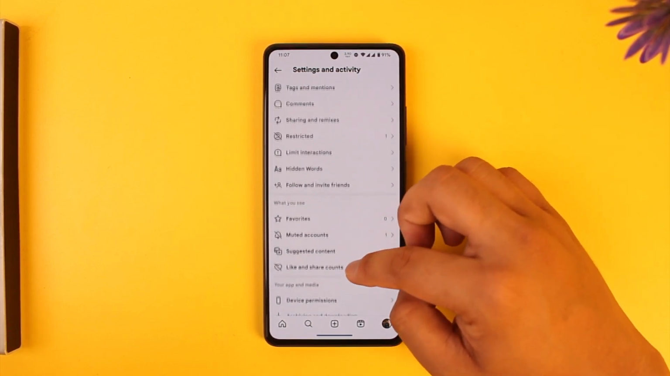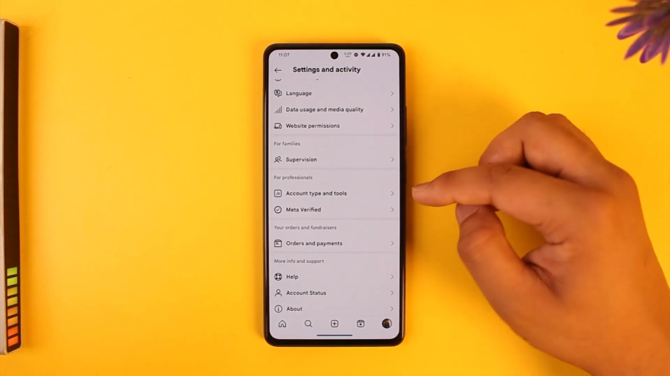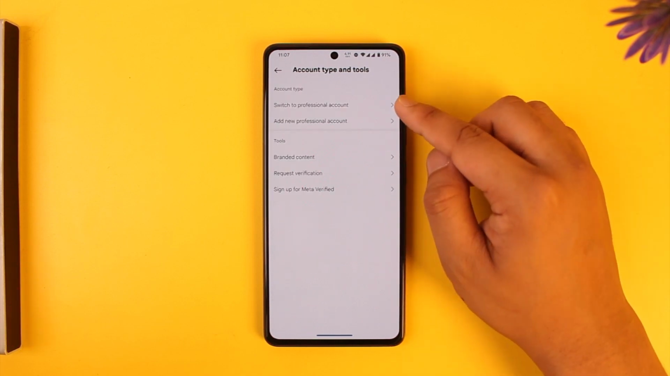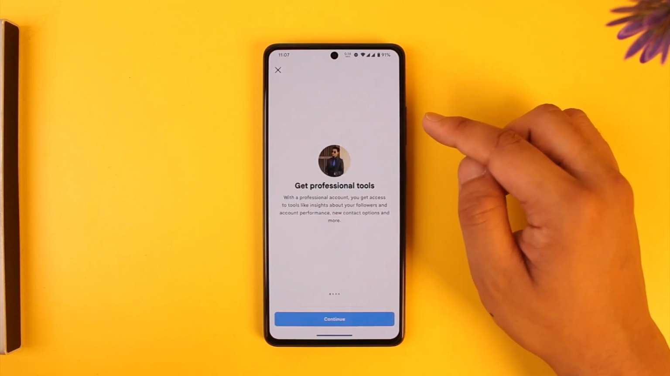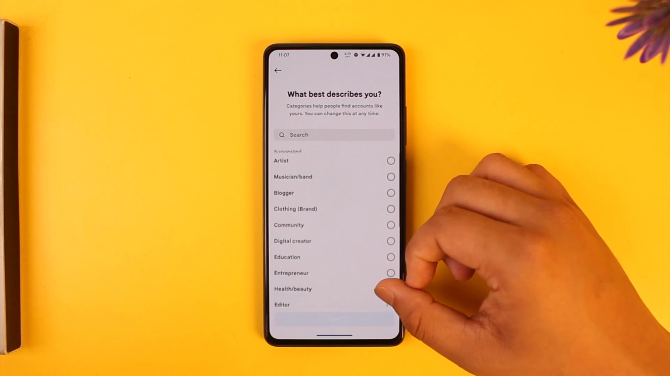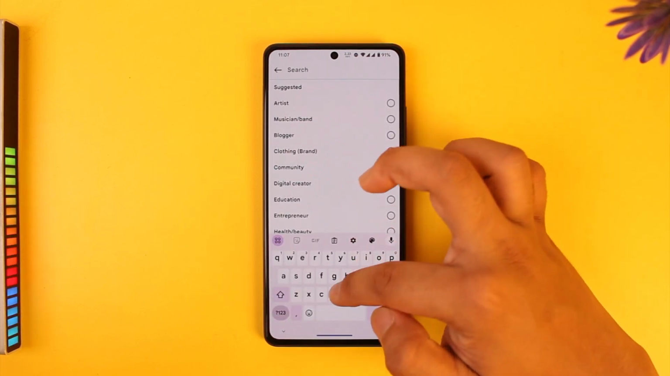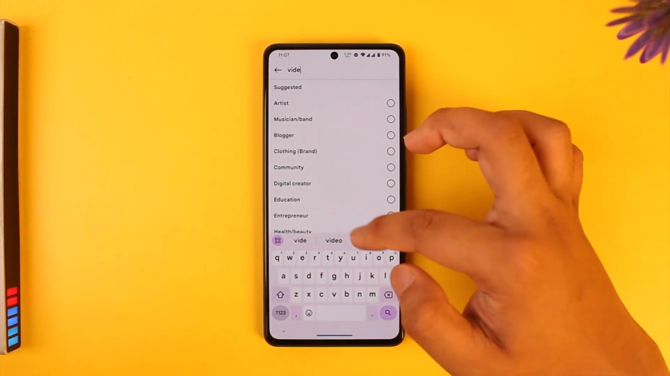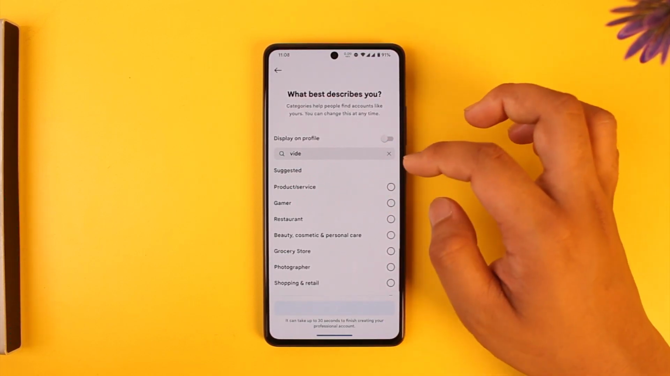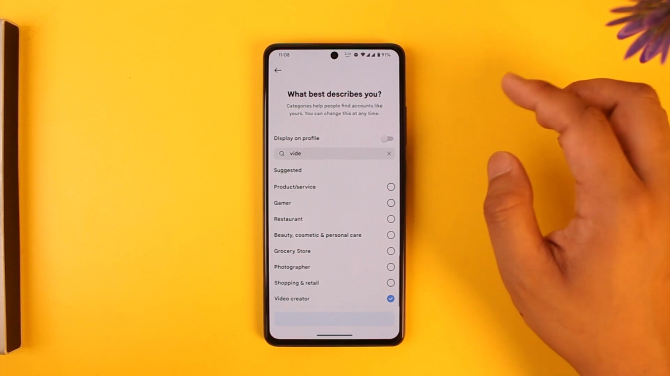After you do that, simply scroll and here look for the option called account type and tools and tap on it. Under account type and tools, you'll find an option that says switch to professional account. So tap on the switch to professional account option, tap on continue, select your reason as to why you want to switch it, select any option over here whichever you want to use, and once you've done that, you should be able to select those and then tap on the done option to switch your account to professional account.